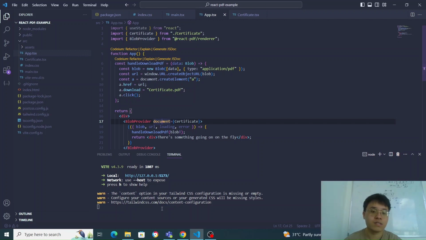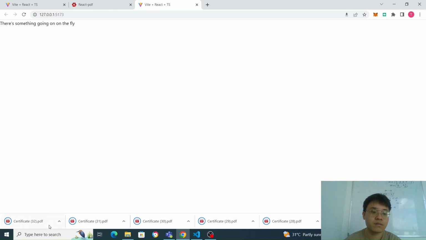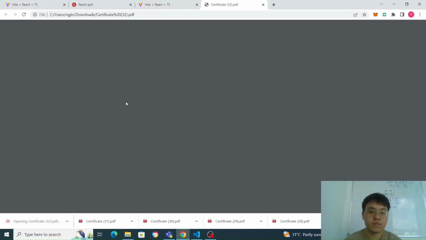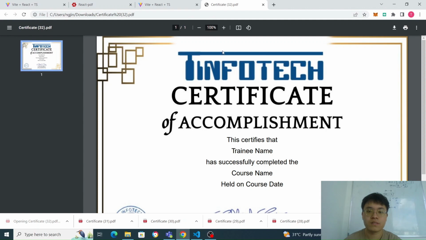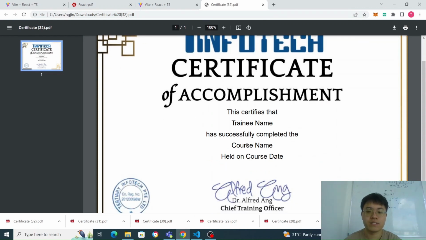So I can show you a demo. If I open this website, you can see the certificate is downloaded. And if I open the certificate, you can see here the certificate is here, and then the few lines that I've inserted are also here.